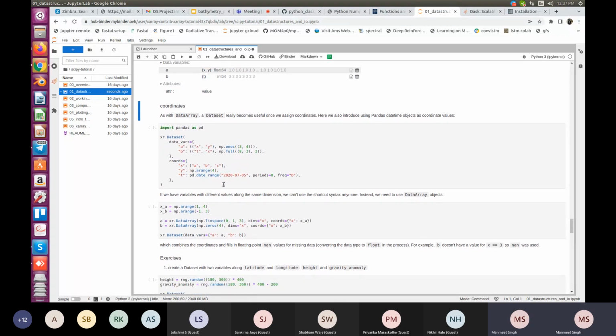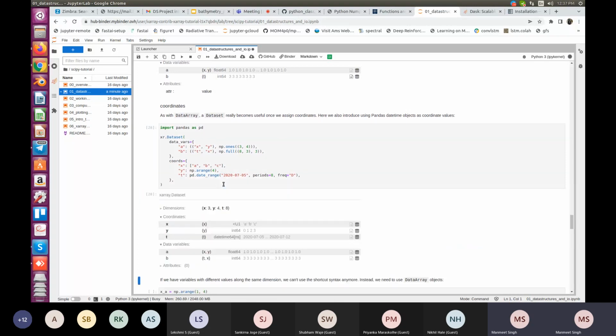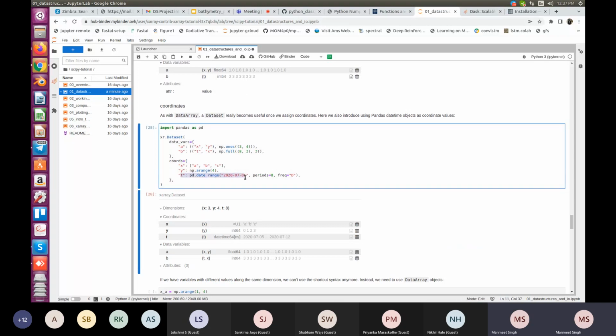Okay, so now with a dataset, a data array, the dataset becomes really useful once we assign the coordinates. So here we would see the time coordinates. You see we are also assigning this time coordinate. We are bringing this from pandas. We are saying pd.date_range. You start from this time. What is the total number of periods? That is equal to 8.